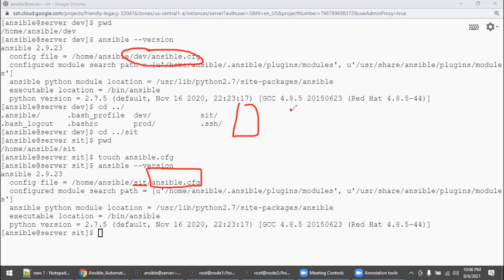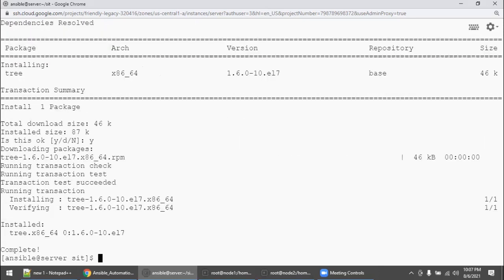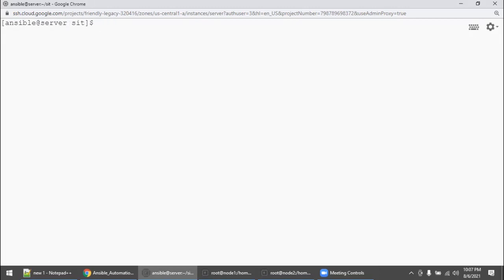Now you need to understand the clear-cut difference. Suppose you have 5 environments. For each environment, the specific playbooks and configuration, everything, you can segregate as directory structures. This is very, very important. To get clear functionality, there is a command, sudo yum install tree. This command is very, very useful. So you can run tree. Actually, I'm in the SIT directory.